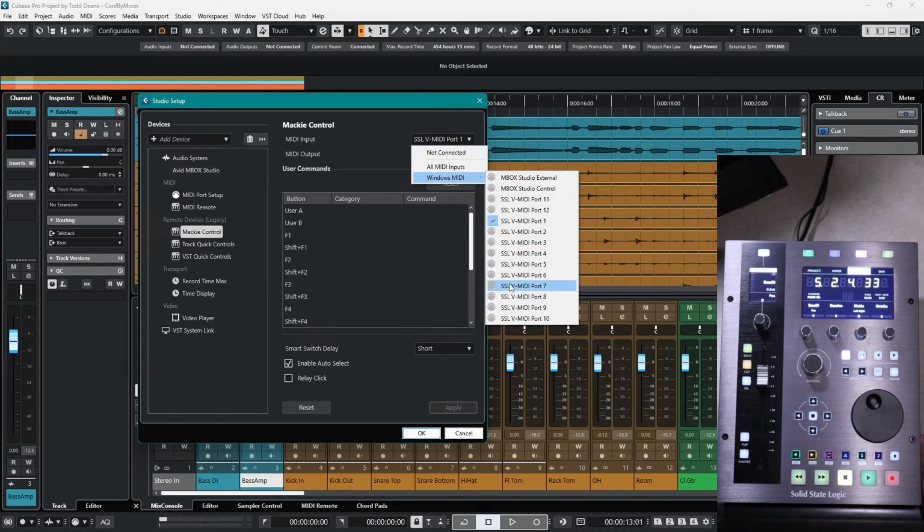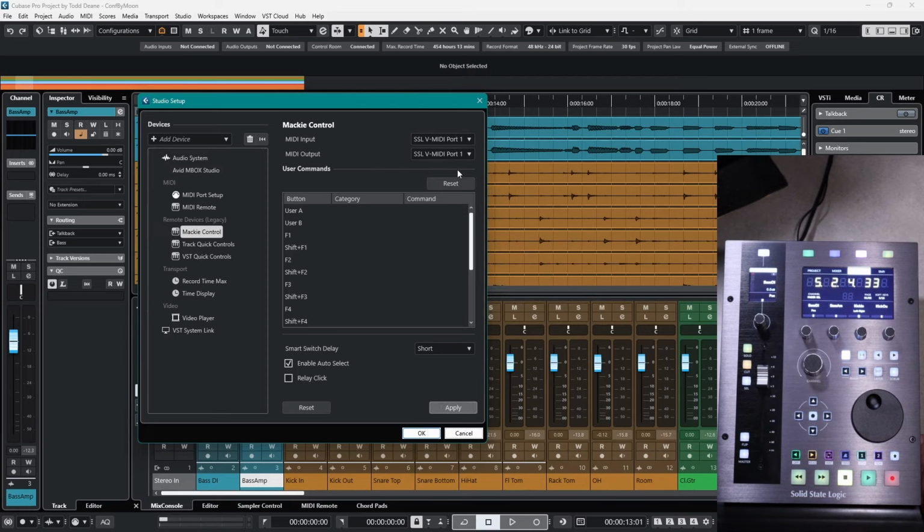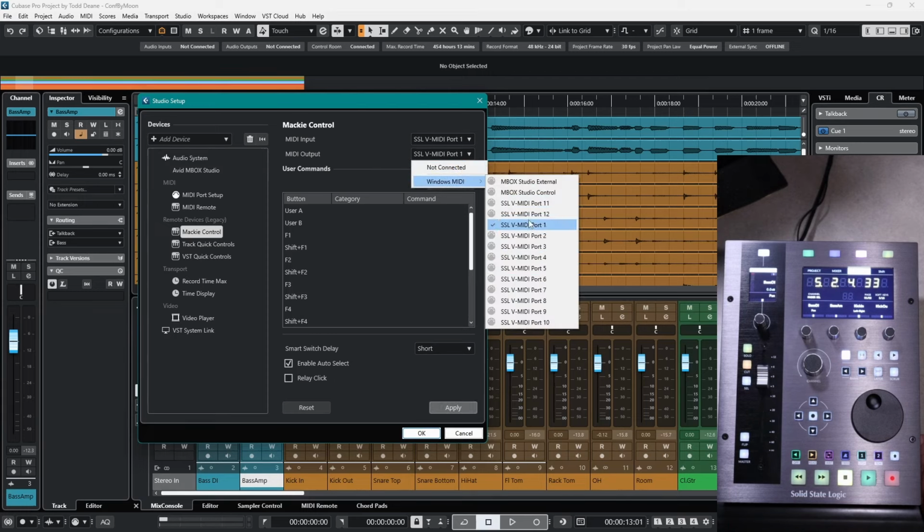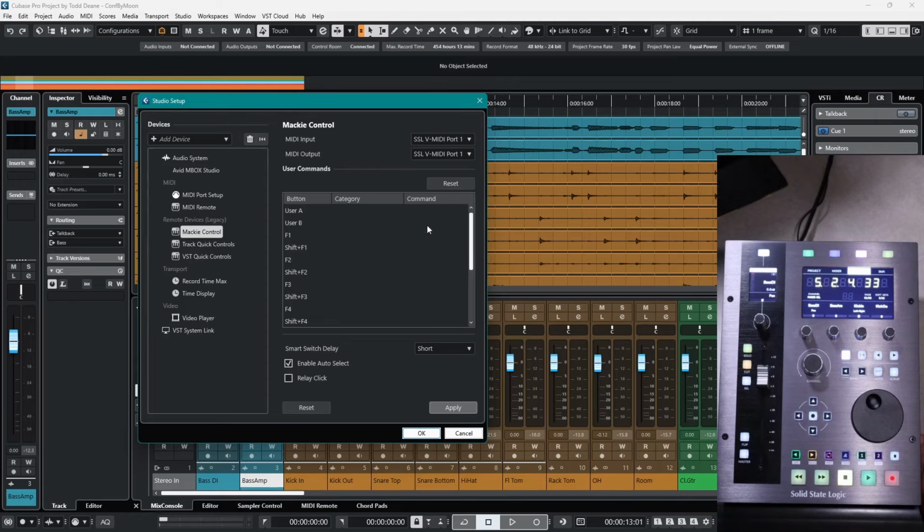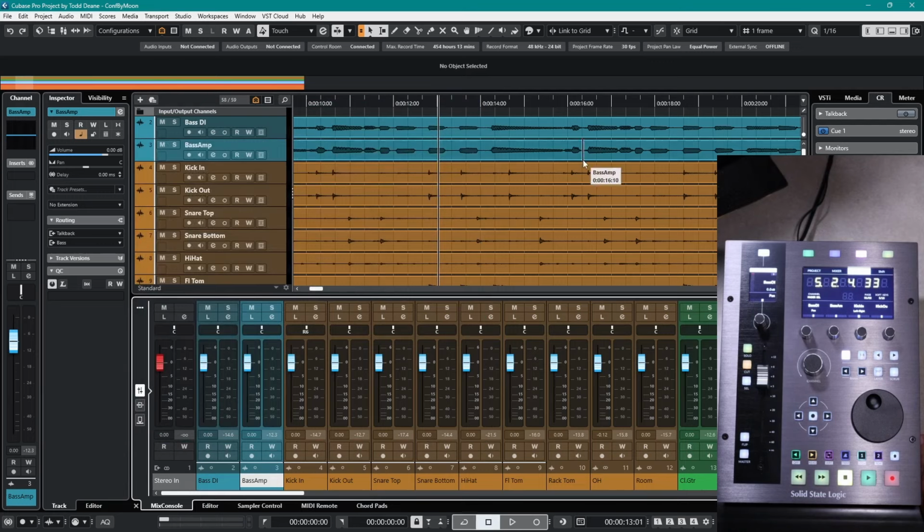I don't know why. I think it's probably the size of the window or something, but Windows throws this, like, my first MIDI port is port 11, then it goes port 12, then it goes to port 1. So make sure you're on port 1 on both of these, the MIDI input and the MIDI output ports. Port 1. Okay, I'll come over here. I'll hit apply.